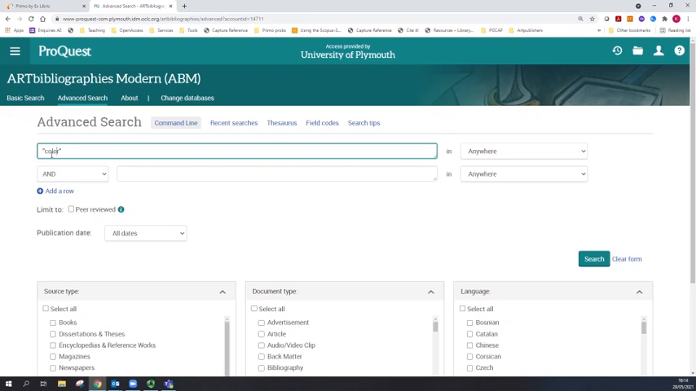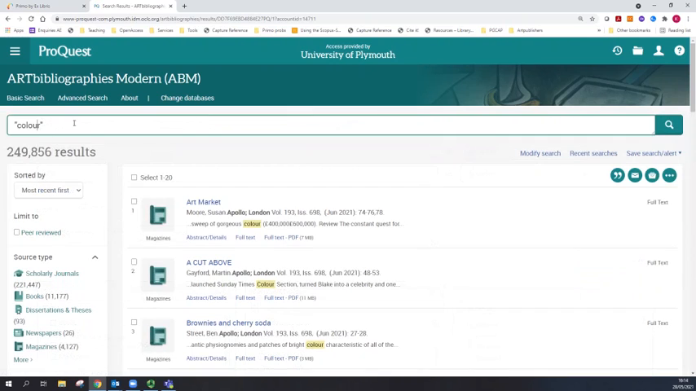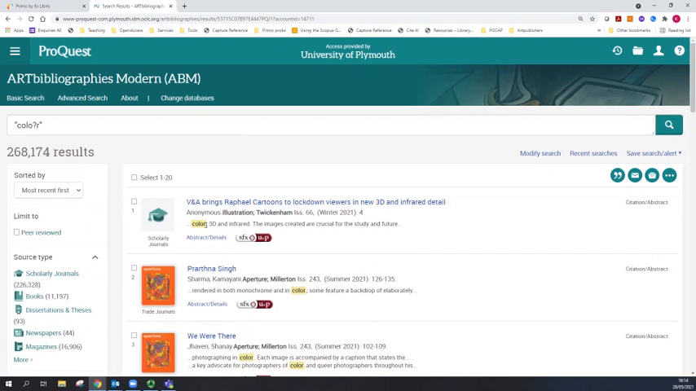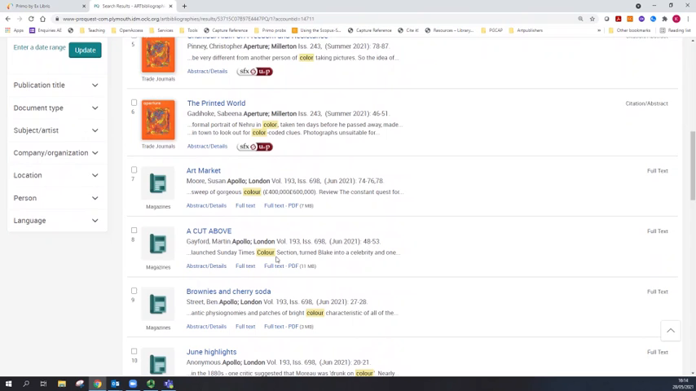So to compare, let's do a quick search for colour by itself. Should get a ton of results. If we take that out and put a question mark instead, we should just get a few more. There we go. So that is bringing us up colour without the U as well as colour with the U.